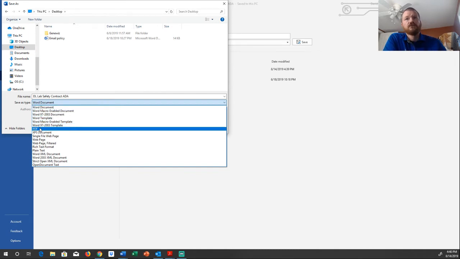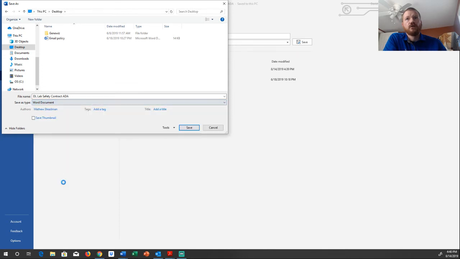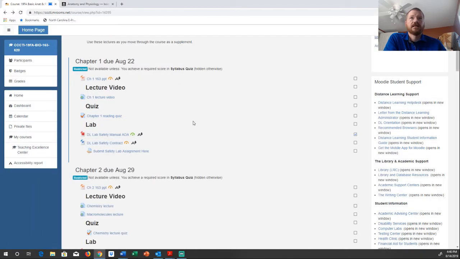A lot of you Apple folks, it will default and save it as a .pages file. I can't open those. I can't do anything with those. So if you save your labs as a .pages file, I'm going to send you an email and say I can't see your lab material, and you run the risk of getting a 0 there. So make sure you go in, save as Word document or PDF, and then submit it that way.